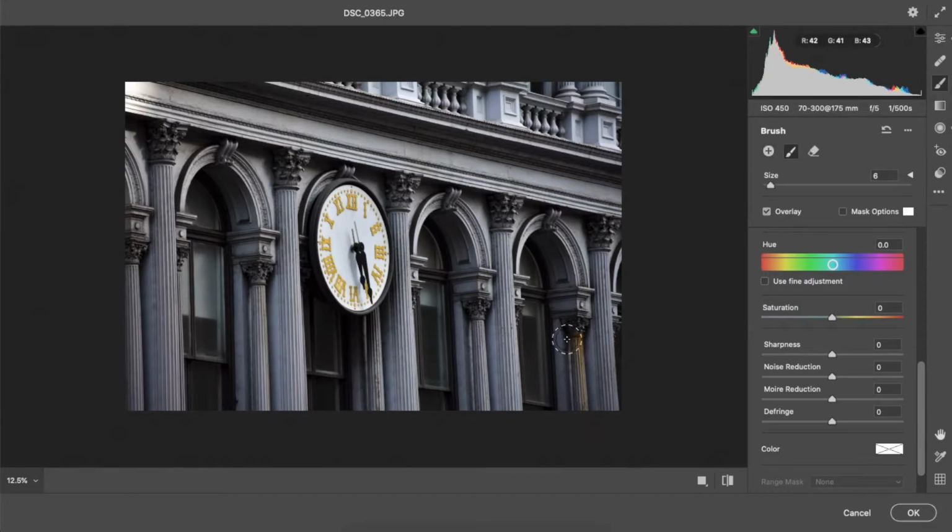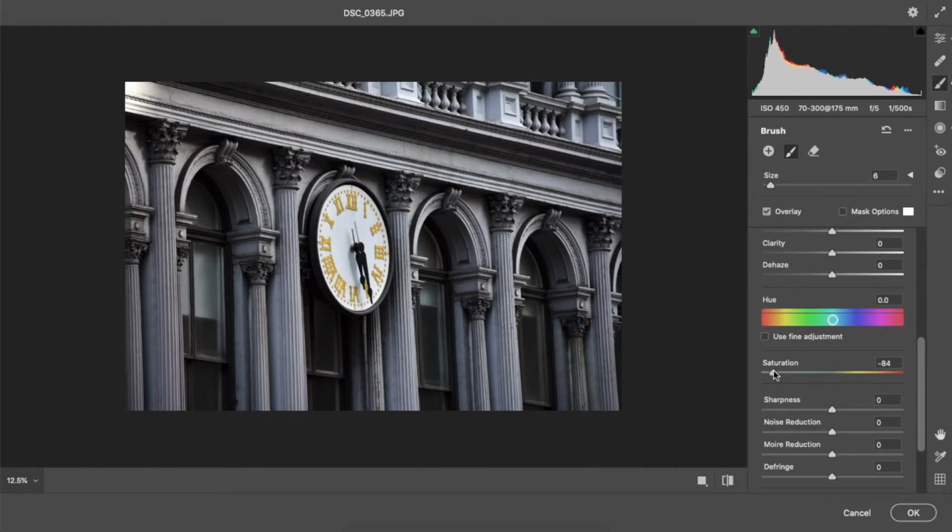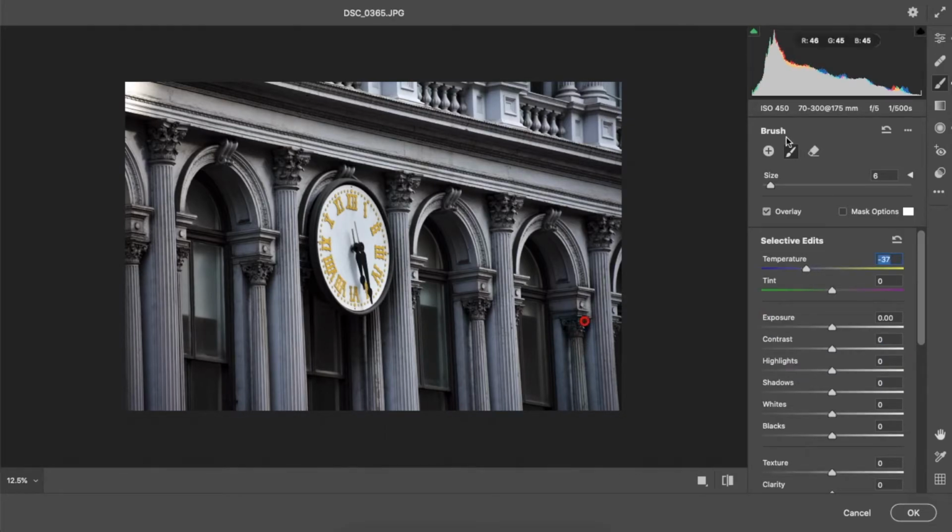In an article written by Aaron Nace, he points out that this will help bring back some of the natural textures and details that might have been a little too dark and muddy straight out of the camera.